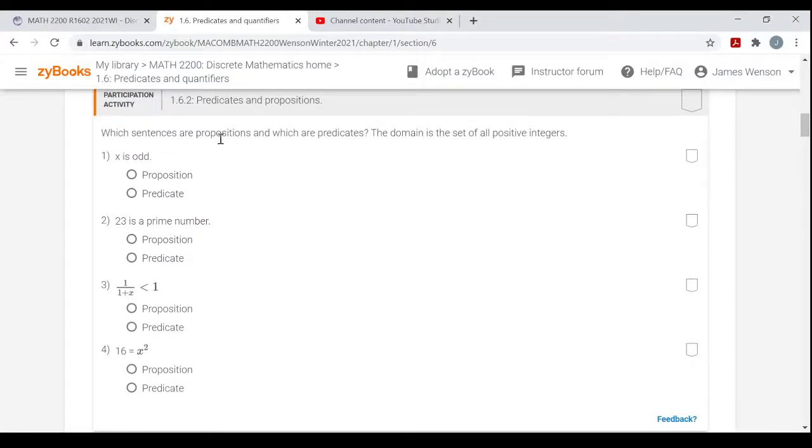Which sentences are propositions and which are predicates? Again, pay attention to the domain. Look for this word. What types of objects can I replace the variables with? And here again, the domain is the set of all positive integers. So just 1, 2, 3, 4, 5. Not 0, not -1. Just 1, 2, 3, 4, 5, and so on.